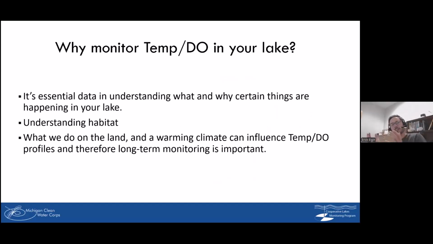So why monitor temperature and dissolved oxygen in your lake? It's pretty neat. It can describe a lot of different things in your lake. It relates to a lot of different people within your lake community that makes this data really fun. Anglers love it. People who swim love it. People who are fascinated with what's going on, or maybe people who are action oriented and want to help preserve the lake and protect the lake.